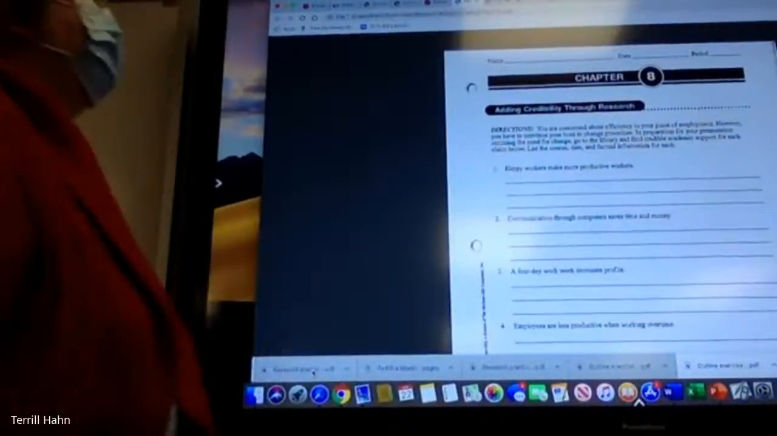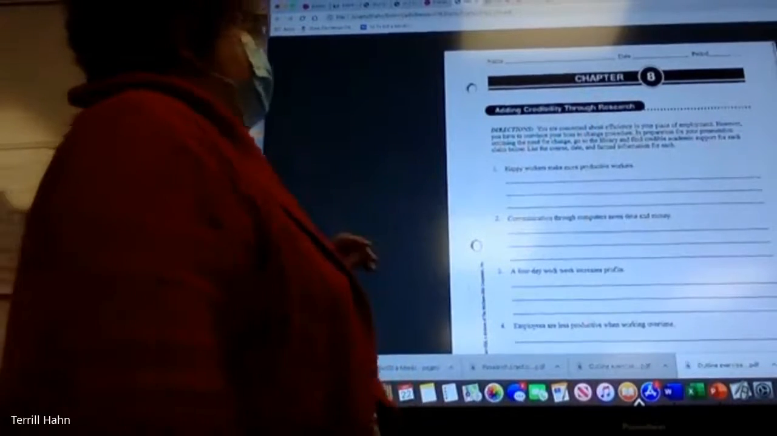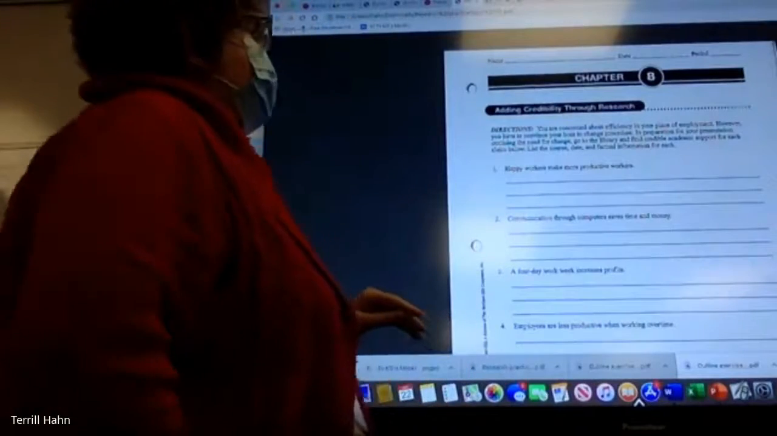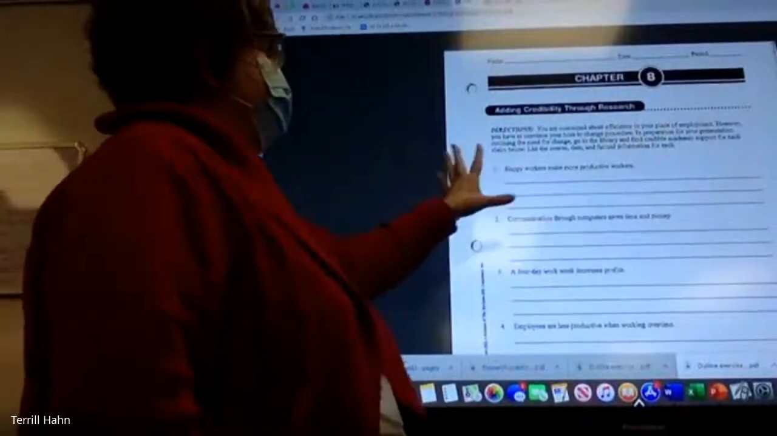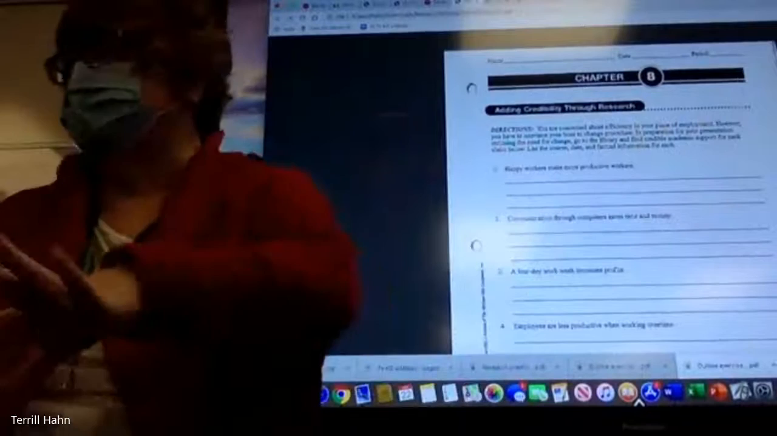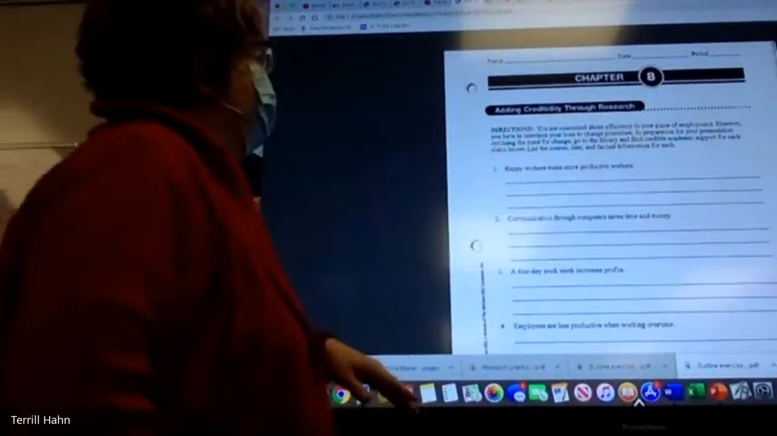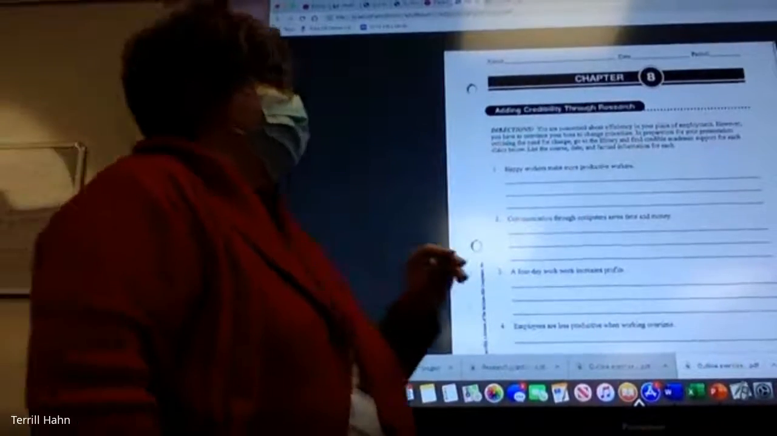So what it says is you are concerned about efficiency in your place of employment. However, you have to convince your boss to change procedure. In preparation for your presentation outlining the need for change, go to the library. Well, you're not going to go to the library. You're just going to go here online and find credible academic support for each claim below. List the course, date, and factual information for each.